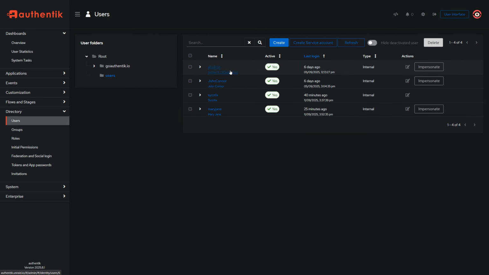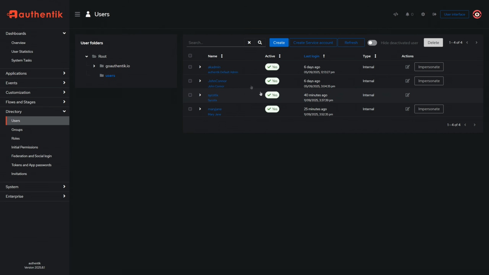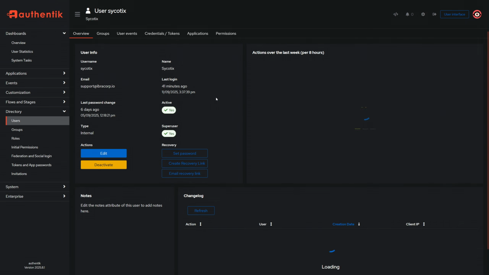We don't really want to be using that default account. So what you want to do is go create, pick a username, pick a name, leave it as internal, is active, and then go ahead and click create. That'll create just a normal user for Authentik.